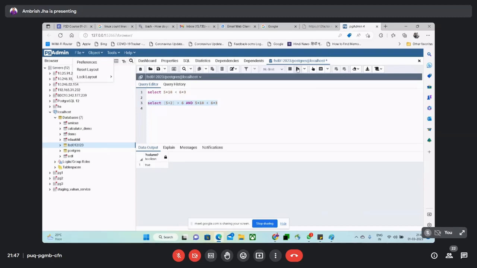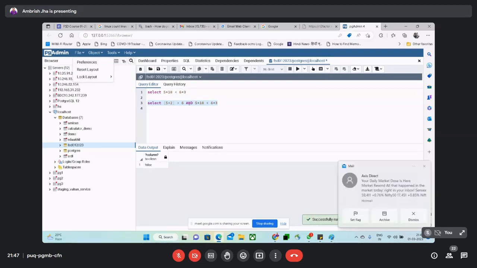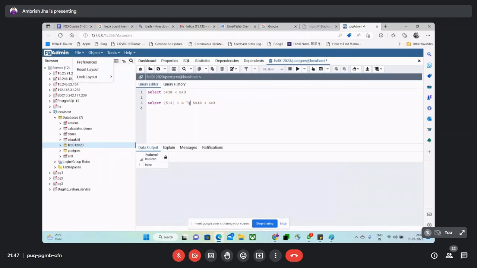Its AND condition is there. So first of all, the first one is true, and the second one is 5 into 10, which is 50, so it is false. Now, how will it evaluate? The first condition is true. If one condition is true, then the result is also true with OR.